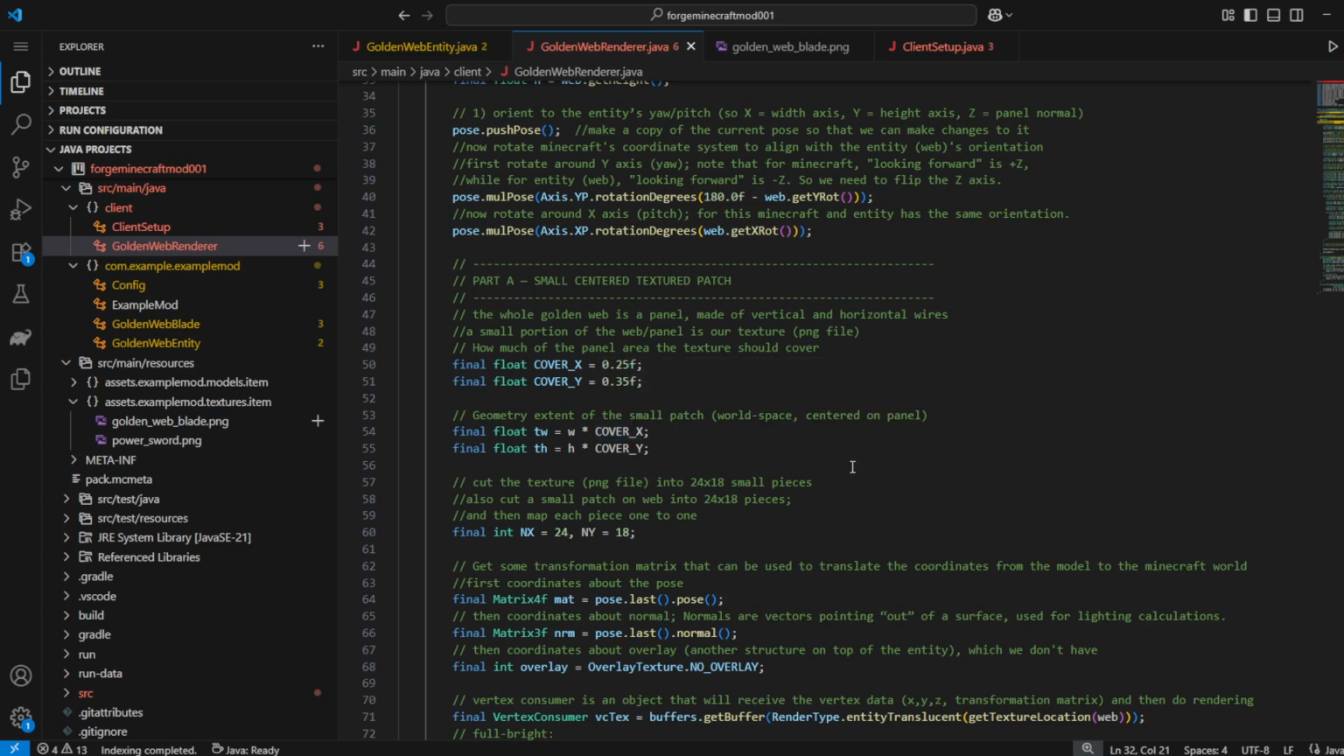So final float cover X, cover Y is how much of the panel area the texture should cover. So 47.35. Because also if you look at the shorts I made about it, you'll see that the image only covered the middle part of it. Okay, and then here you just take the percent, 25%, 35% of the X and Y and multiply it to get TW and TH.